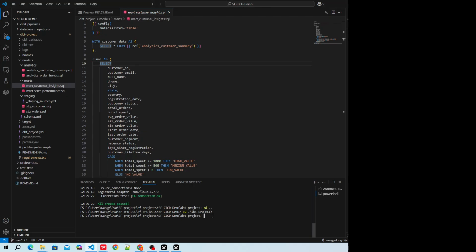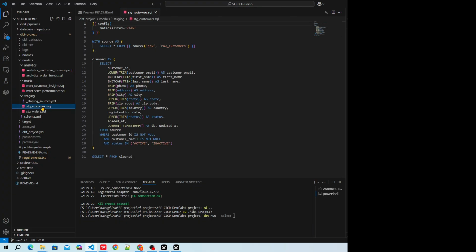During the development and debugging phase, we can run a single dbt model by using dbt run and selecting the single model name. Let's say we run stage customer. I just copy the model name, paste it here, and then execute the dbt model.